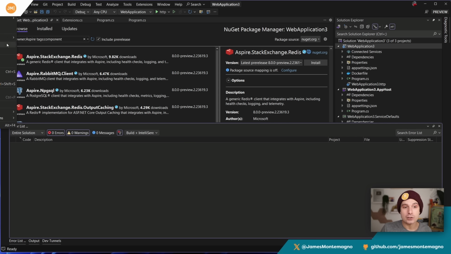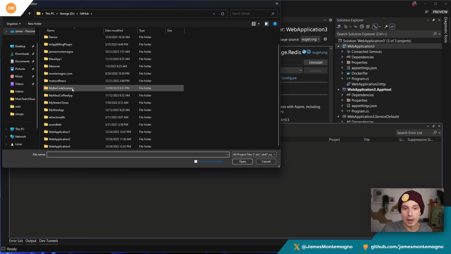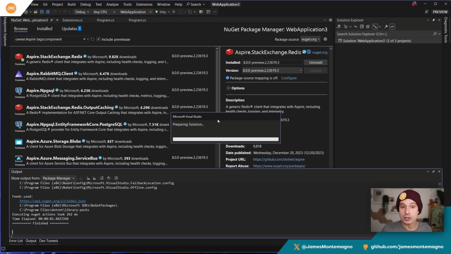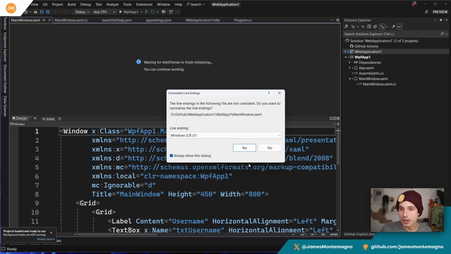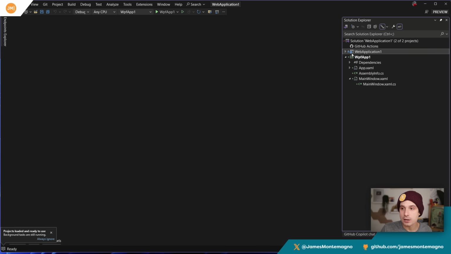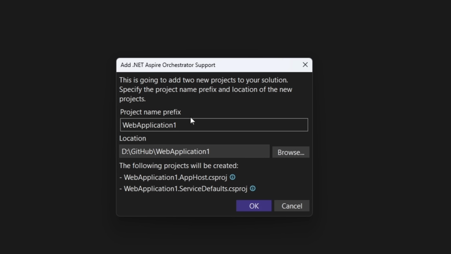Now let me go back into my other project that we saw earlier, the first web application. There we go. And let's go ahead and try to add the orchestration to that project. So here we go. We have our WPF application, which is rad, but we also have, if I close all the tabs here, the normal web app. If I come in, right click, add, and I say .NET Aspire orchestration support, this is going to ask me, hey, what do you want to call it? Okay, I want to call it the web application 1.